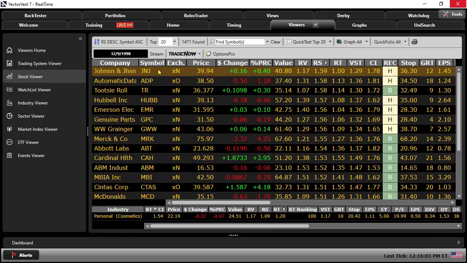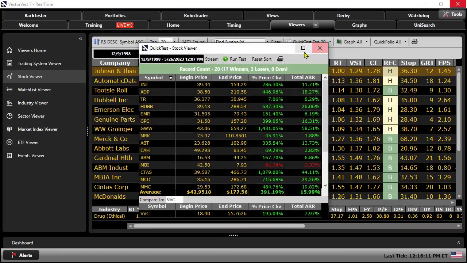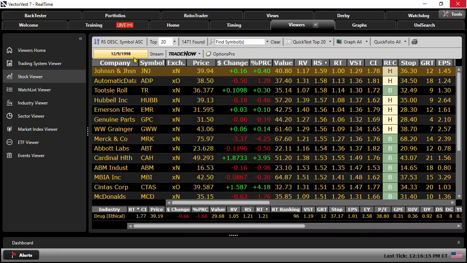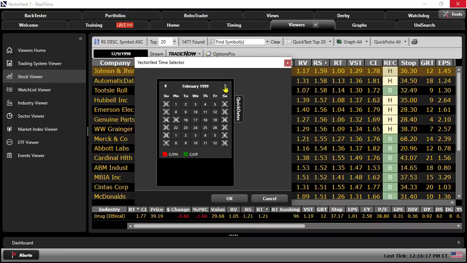Okay, different list. Johnson & Johnson at the top. Tootsie Roll. Boy, I haven't seen that one in a little while. Look at this. There you go. 15 to 7, 2 times market performance. Let's go to the next.